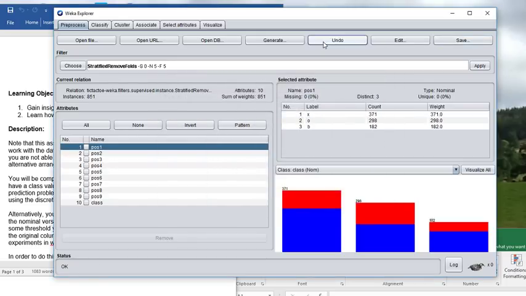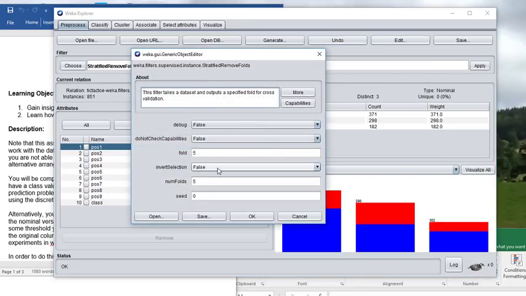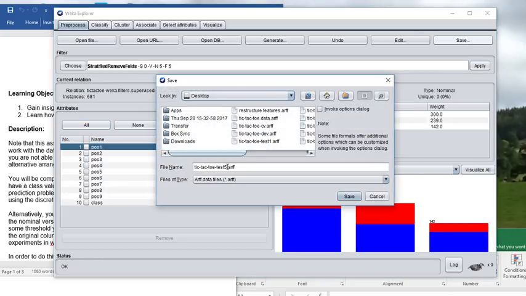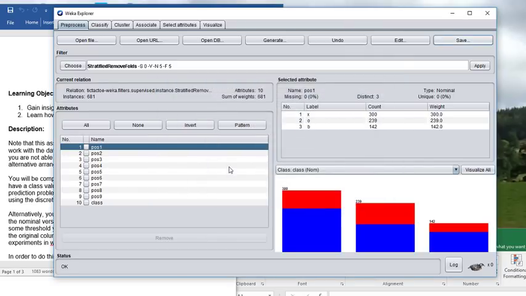Good. Undo. And set this to true. Okay. Apply and save. And I have train 5. Good. All right. So now I've got my 5 train and test pairs for the cross-validation. And I've also got my dev set.